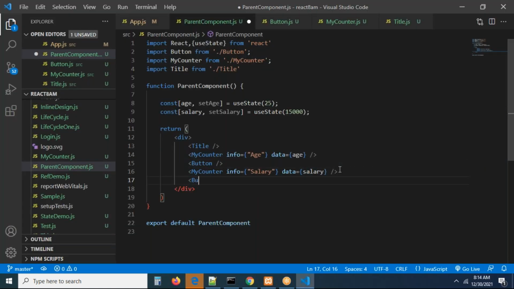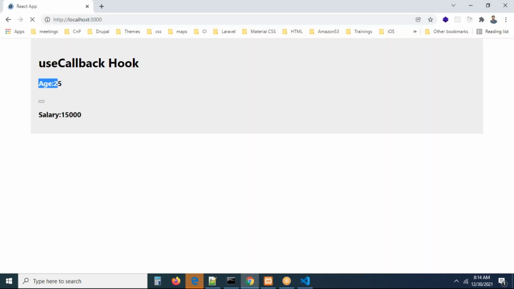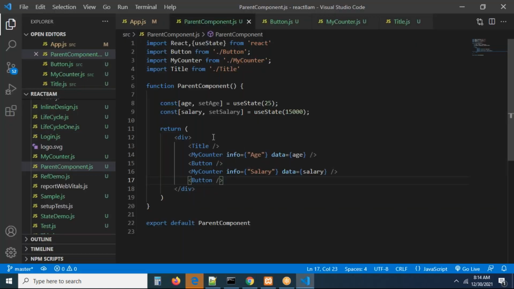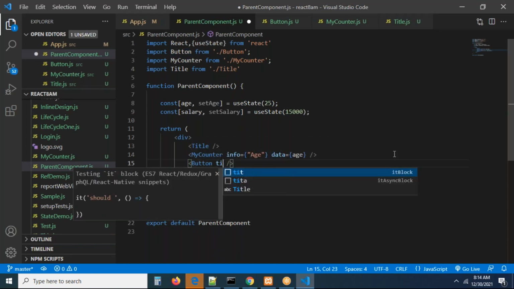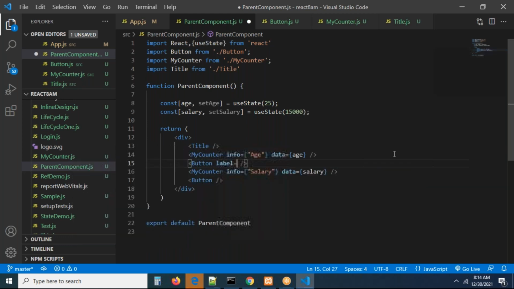For this also I'm setting the button open, button close, and again I didn't set any label. Now you can check this, a button is there, but we didn't set any label for it. Now what I will do is set the button title or label, whatever you want, no problem. Label equal to, I'm passing age.